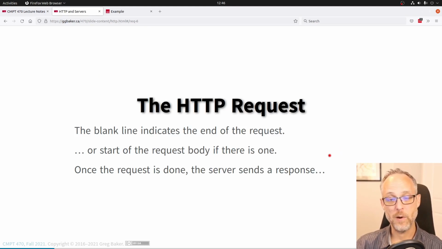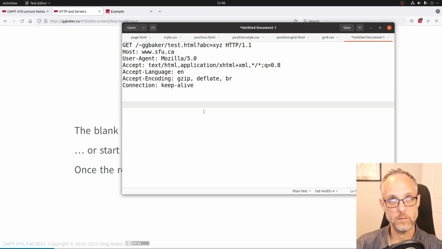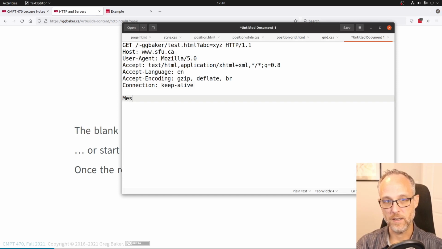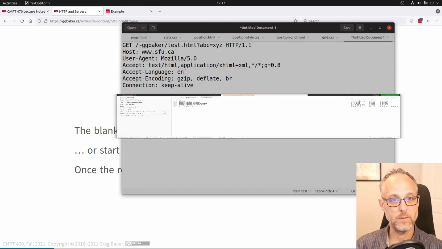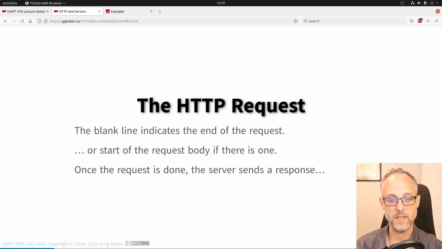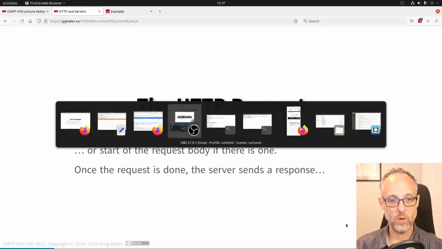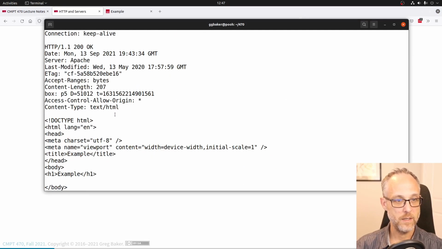So for a GET request, that marks the end. If it's a POST request, or a PUT or a couple others, there can be something called the message body down there that is the actual contents being sent from the client to the server. But for a GET request, as long as this word is GET, that second new line is the end of the request.